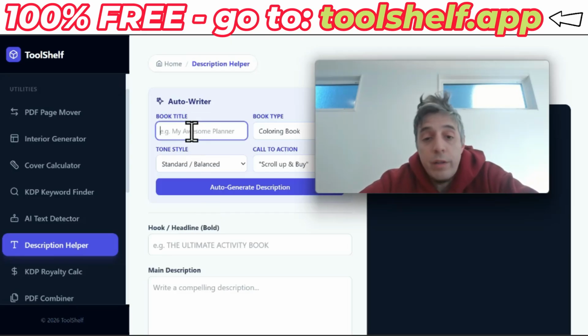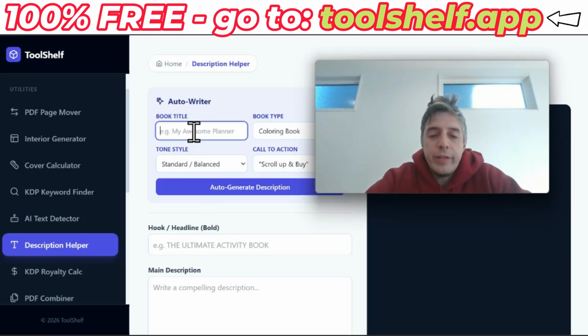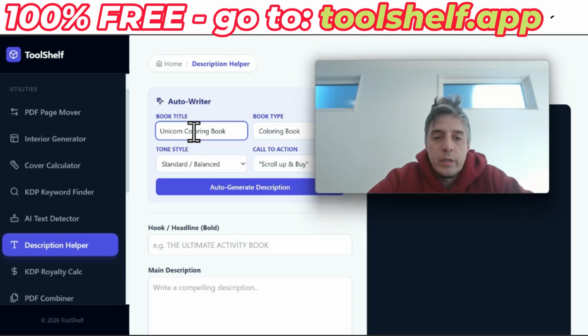So let's do coloring book. Why not? Book title: Unicorn Coloring Book. Oh, let's put something else. Let's put Stained Glass Gnome Coloring Book. This is an example I keep on coming to. Stained Glass Gnome Coloring Book.